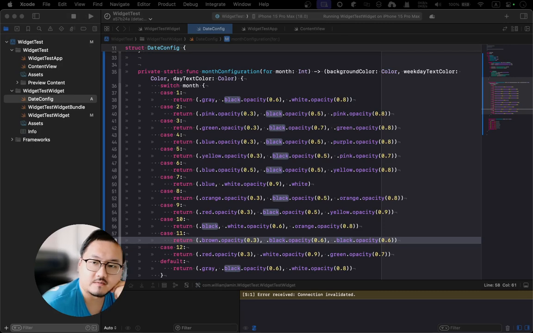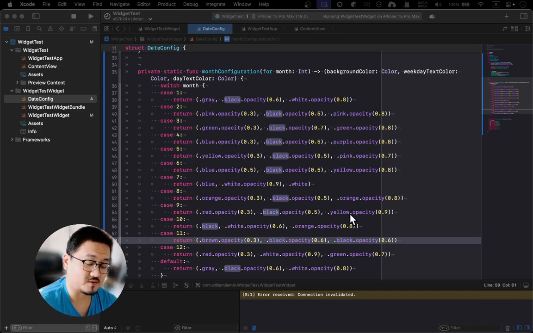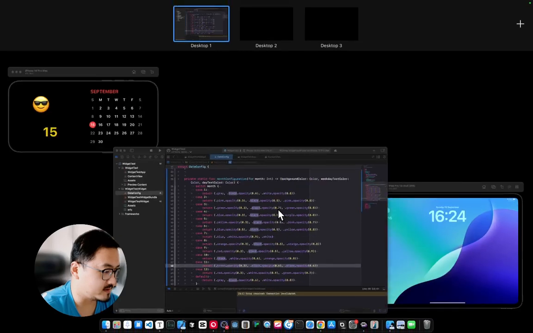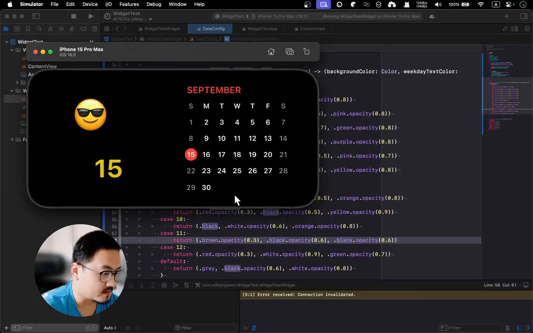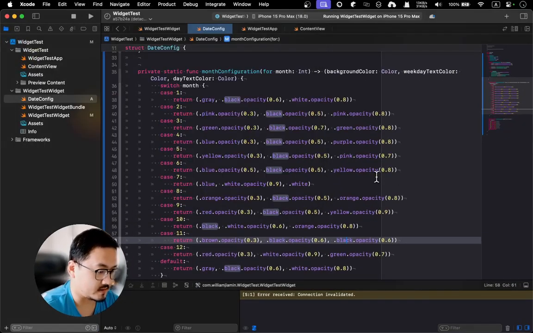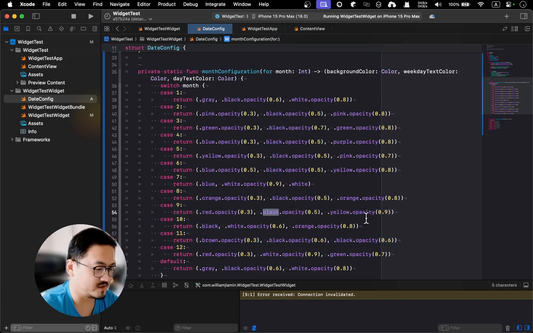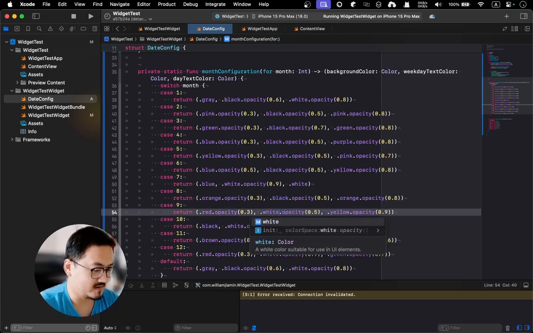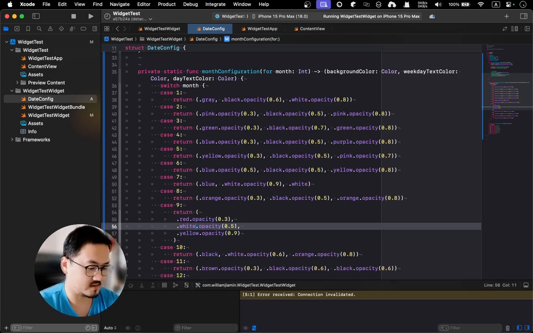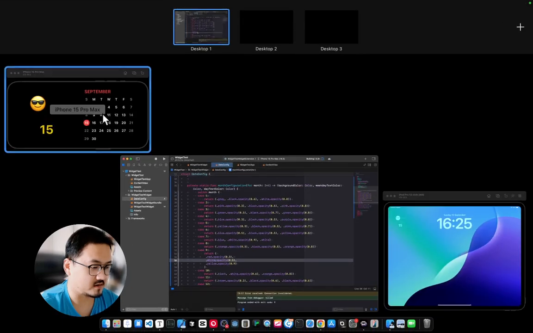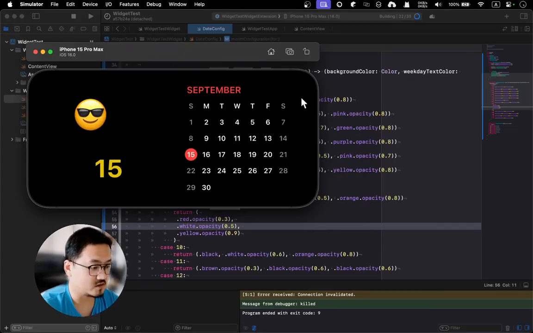So I think of two ways of solving the problem. One is, of course, you can hard code it. So you have to be strategic about the color. So for example, it's September. You guys can see the black opacity. So what I'm gonna do is to hard code it first, just to show you that it can be done. Okay, so for example, just run on the iPhone, and fingers crossed, it will change.